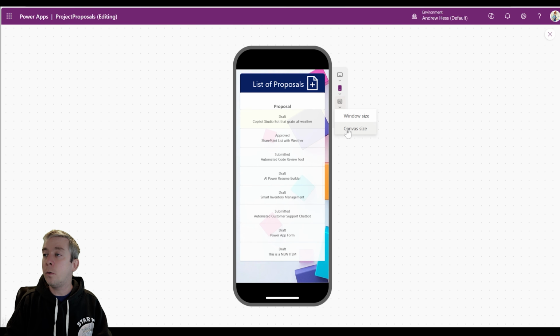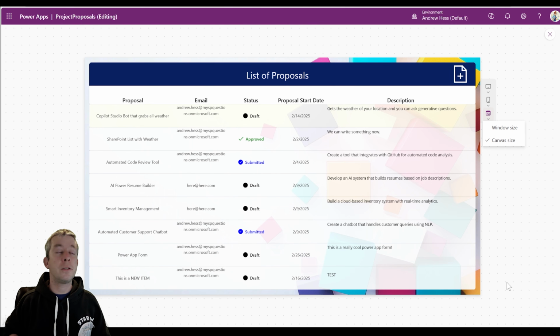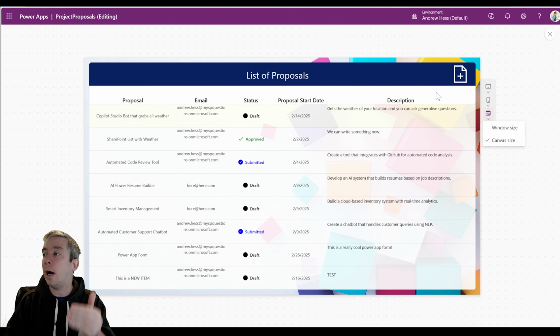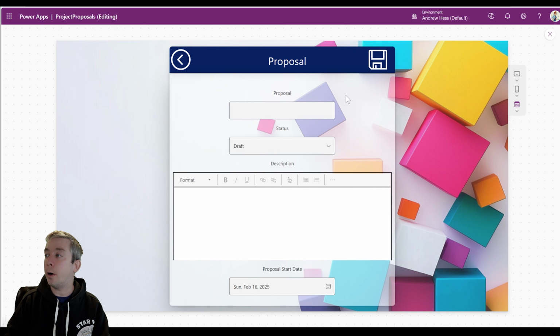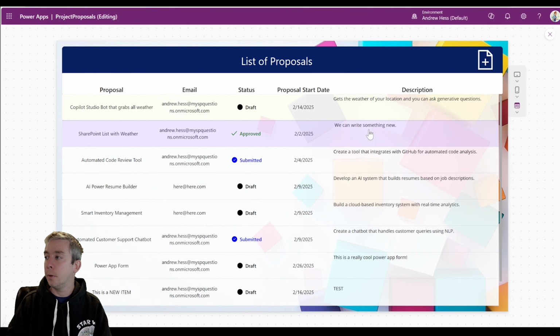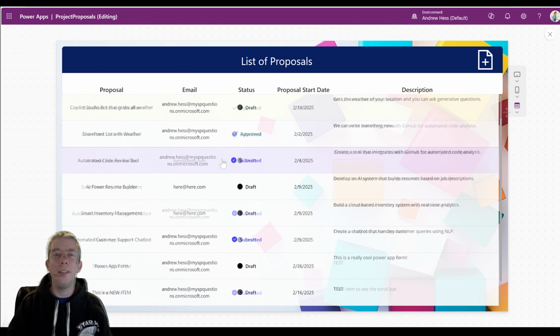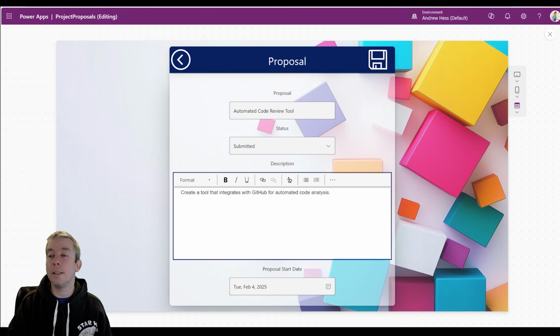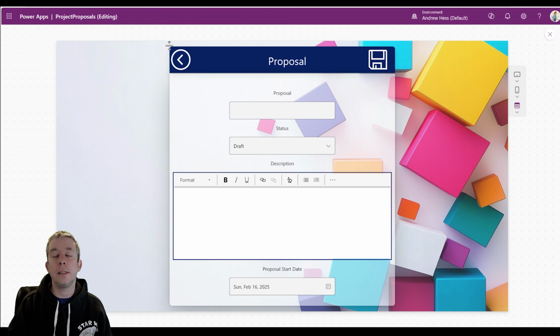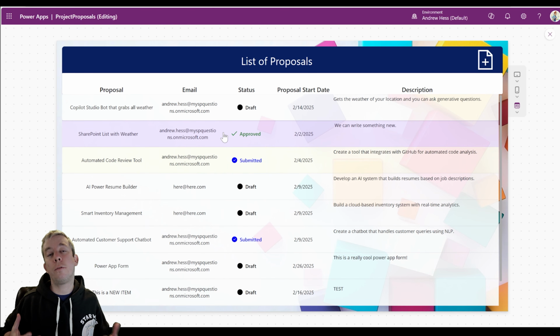So if we go to our canvas size, it's fully responsive. We have different colors for status. We used a button here to show our status. We can add one more line item. Let's add one more. I just want to see the scroll bar. I click save. I now have a scroll bar. This is how I like to see it. I can see all the data. I can go back and click new. It's cleared out. This is a wonderful Power App for me.